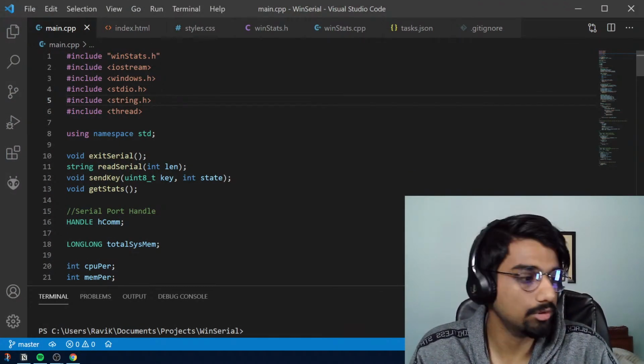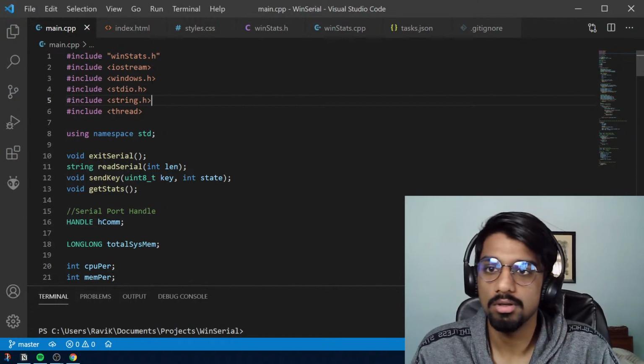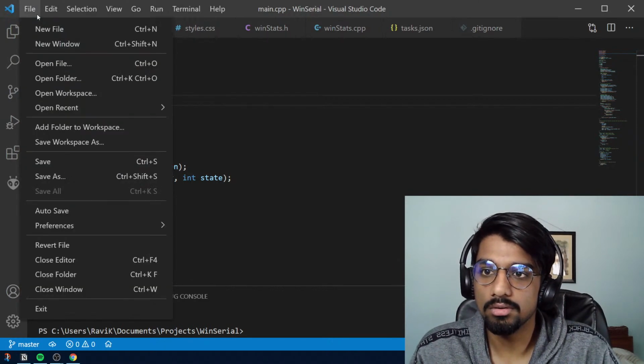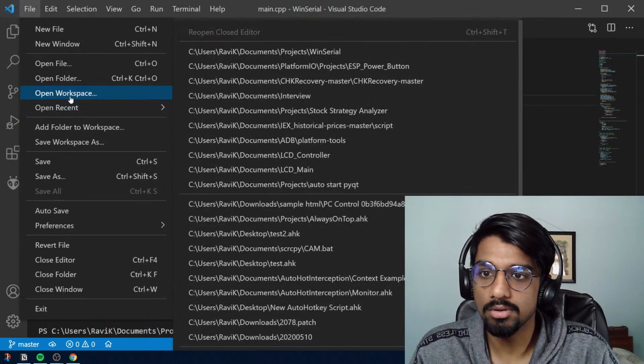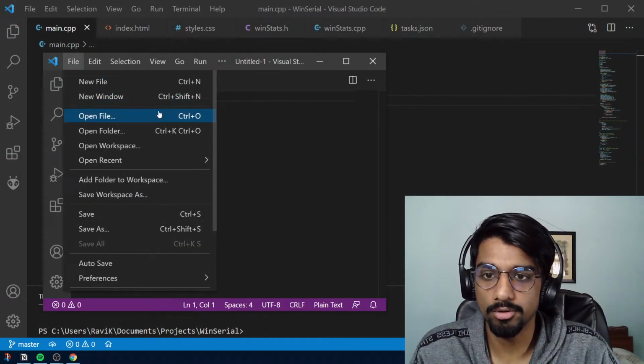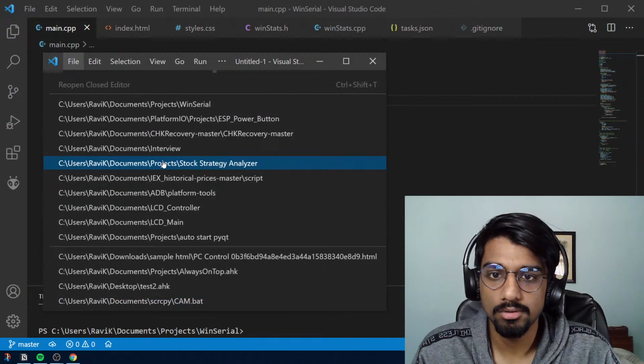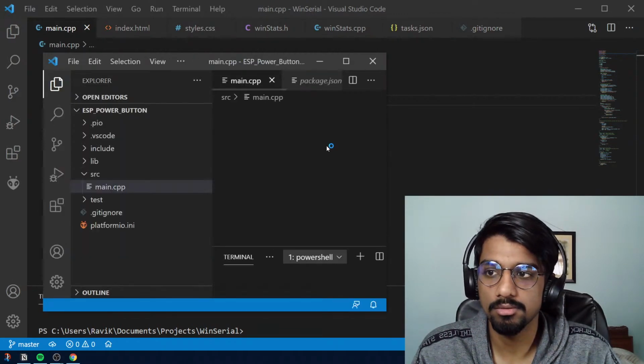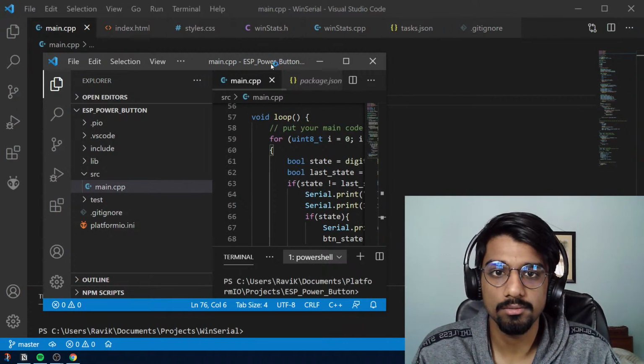Instead, we'll be working on the ESP code that is in another folder. Let's open that up. On recent ESP power button. Here.